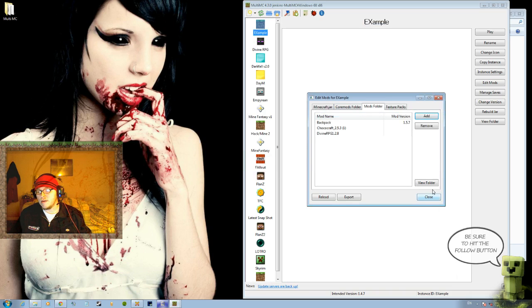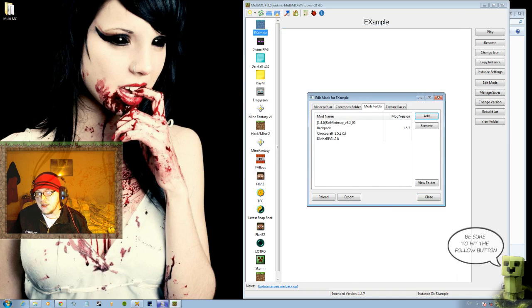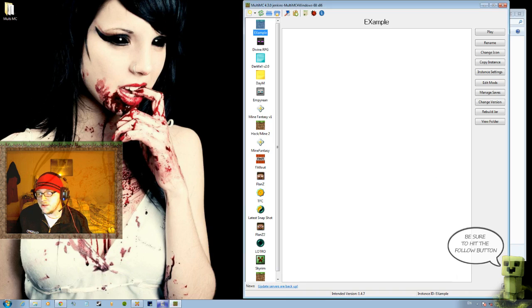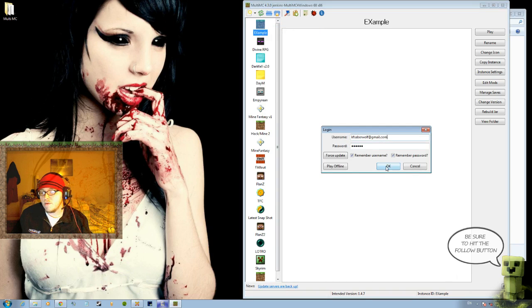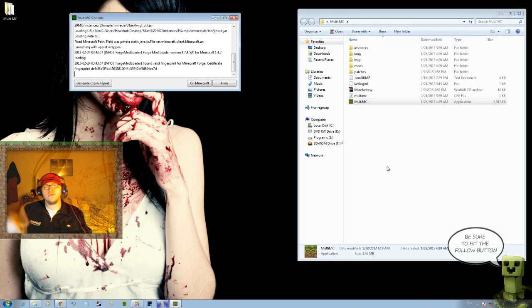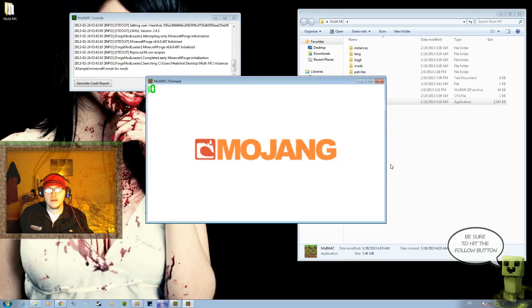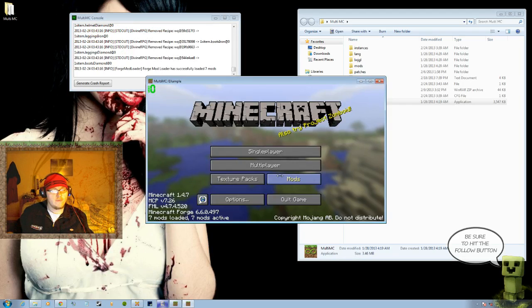I forgot one of my favorite mods, which a lot of people like. It's Rei's Minimap. We're going to click that and put that in there also. We'll hit close. Once we hit close, we'll be able to hit play, and then we'll be able to hit OK. Once that's complete, it will load up, and if you've done all the steps correctly, you have now installed mods for Minecraft, quick and easy.